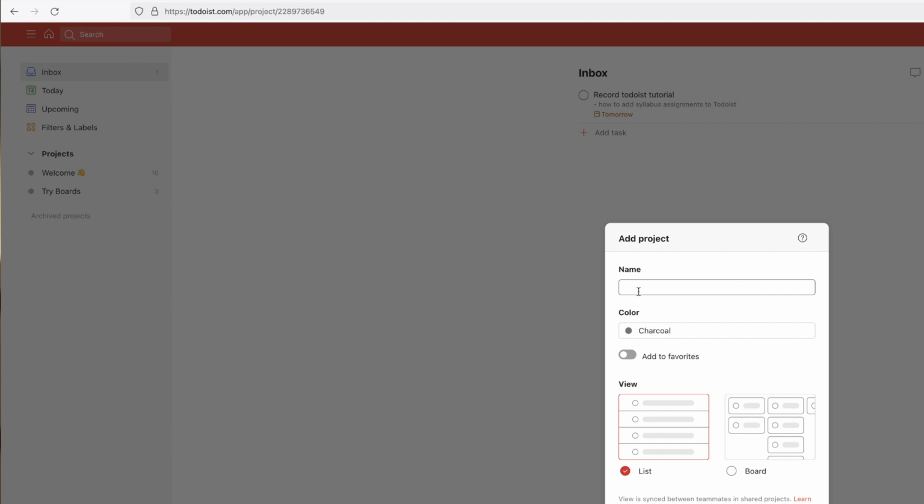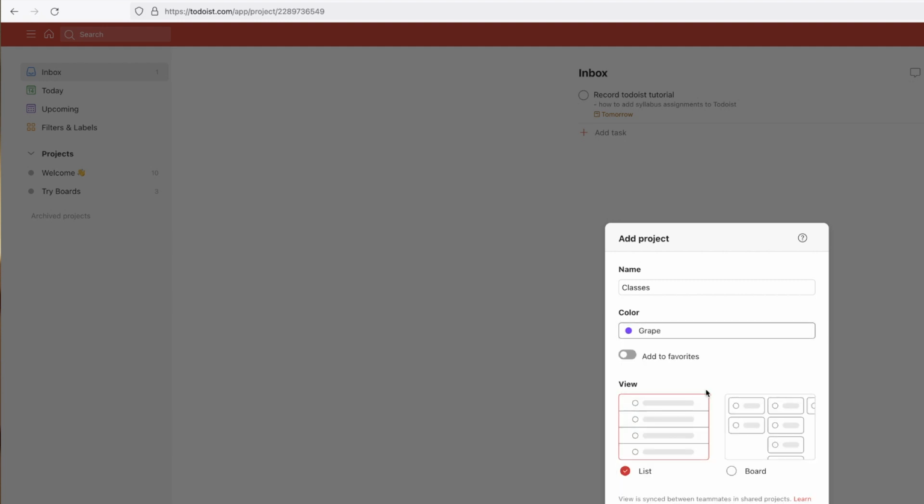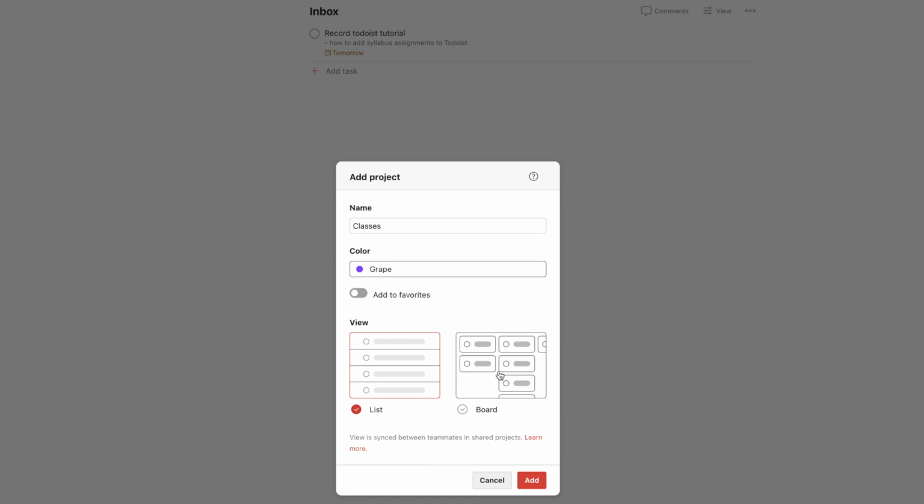So it asks us for a name. I'm going to say classes. So I'm thinking I'm going to put all of the classwork for each of my classes this semester into this to-do project. And let's pick a fun color. I'm going to go with grape. That's pretty exciting. And then there's two different styles for how you can separate the different sections of this project. You can use a list form or a board form. I'm going to go with board, and you'll see why in a minute. It kind of makes more sense for the classes, but it's nice to know that you can go with either option.